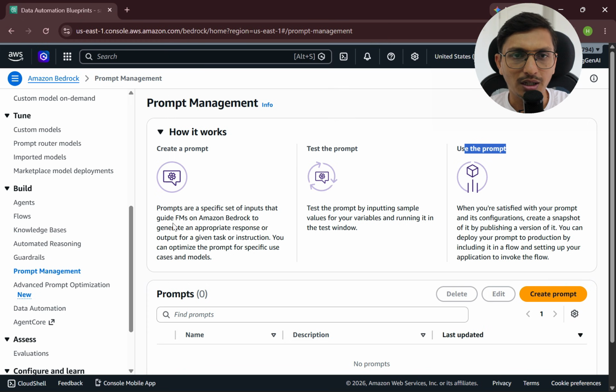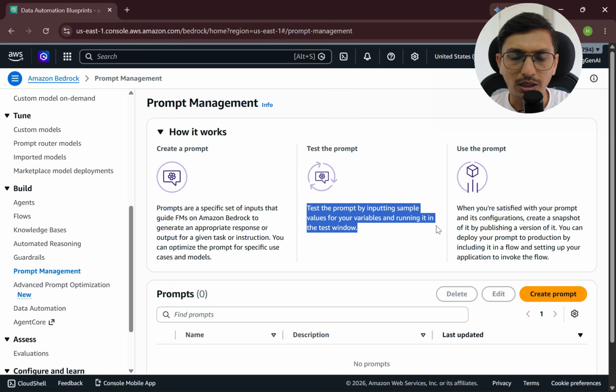First of all, prompts are a specific set of inputs that guide a foundation model on Amazon Bedrock to generate an appropriate response or output for a given task or instructions. You can optimize the prompt for a specific use case and model as well. This feature provides us an option to test the prompt by inputting sample values for your variables and running it in the test window.